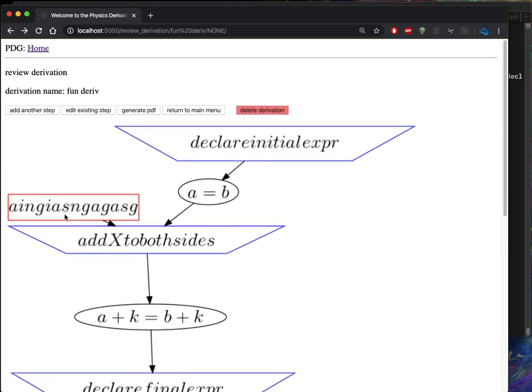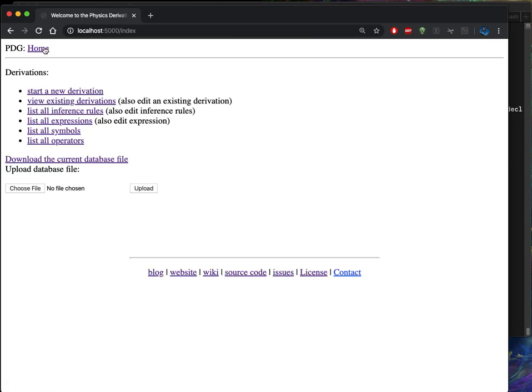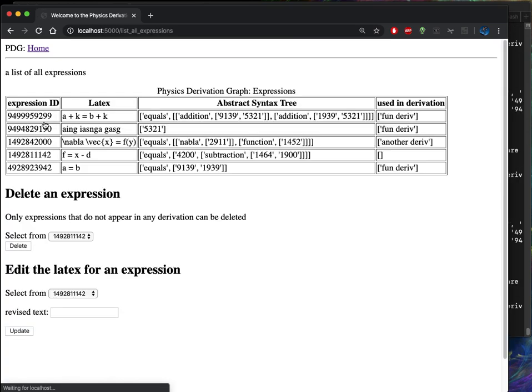So if we wanted to correct that, let's say we know that that is wrong, so we want to change it back to K. So let's do that. In all expressions, this one here really should be K. So I'm going to change that to K.